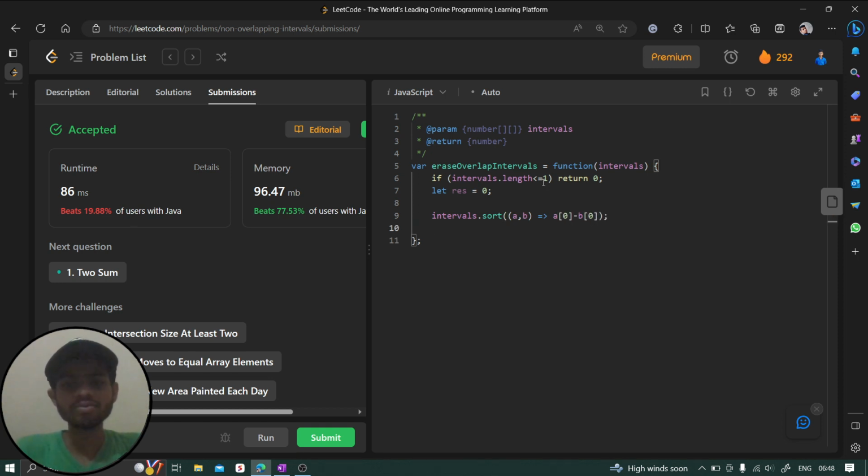Once this is done, our previous is going to be equal to intervals of 0, and we are going to say for let I equal to 0, I less than intervals.length, I plus plus. First of all, take the current: let current be intervals of I, right?